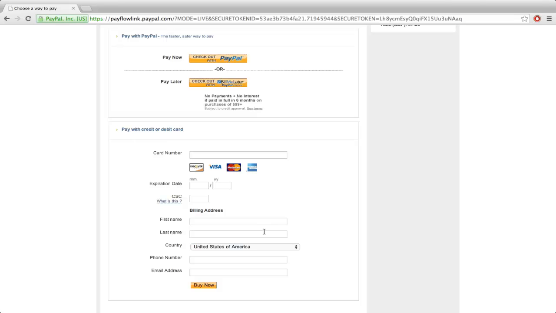Also, please remember that not every seller will have a merchant account on their website. Some people just choose to accept PayPal since it's a lot easier than setting up a merchant account. So keep that in mind as well.